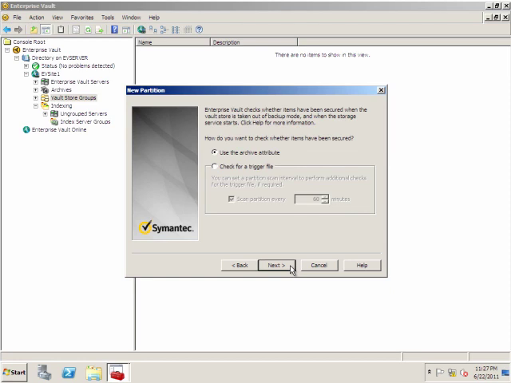Then it asks you how you want to determine if the particular item has been backed up. So for our Remove Safety Copies, if we had selected one of the After Backup options, how is the system going to know that that particular item has been backed up? We can either use the archive attribute, or we could have a trigger file.